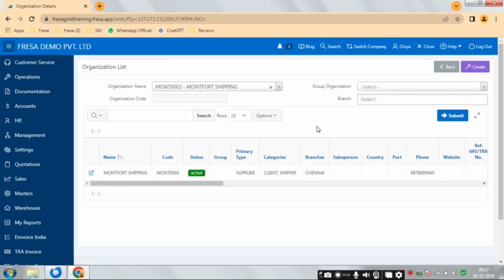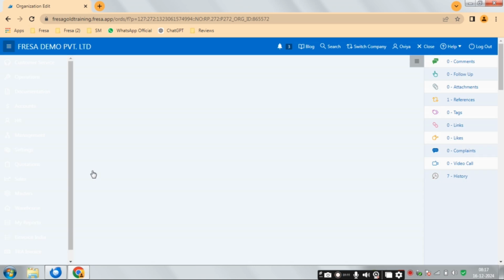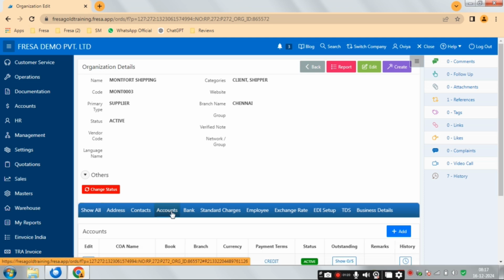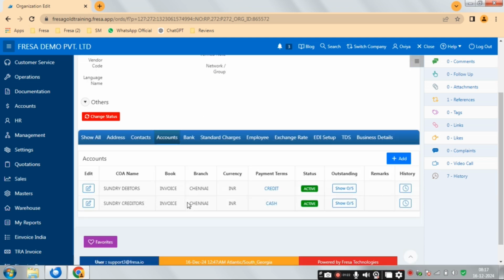Now the required organization will be displayed on the screen. Here, click the Edit option. On this organization details page, go to the Accounts tab. Here, select the required COA and click the Edit option.